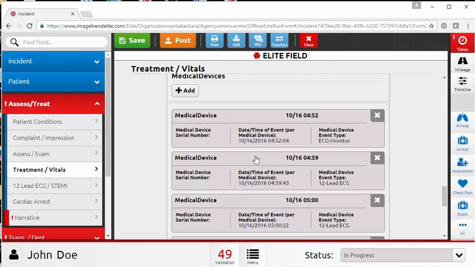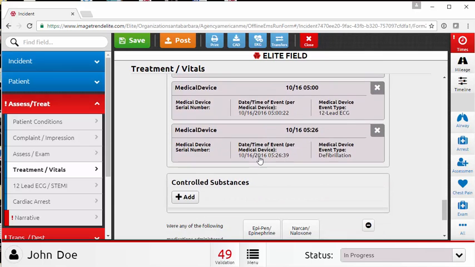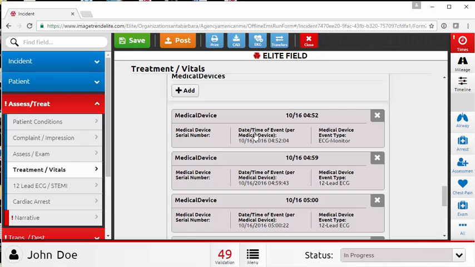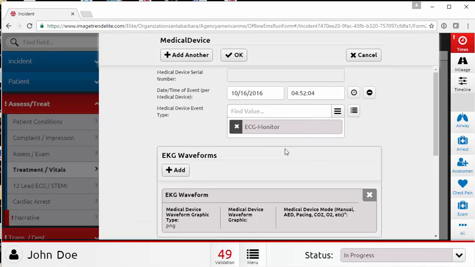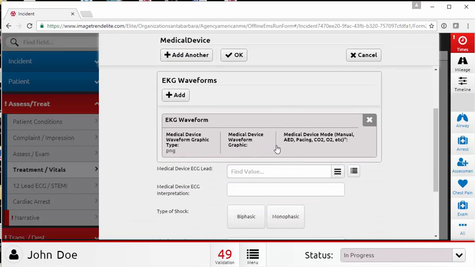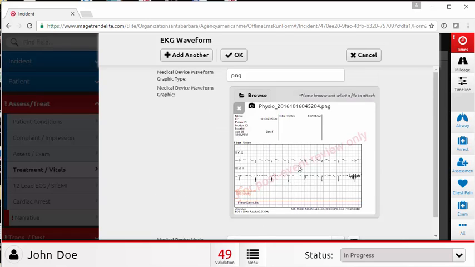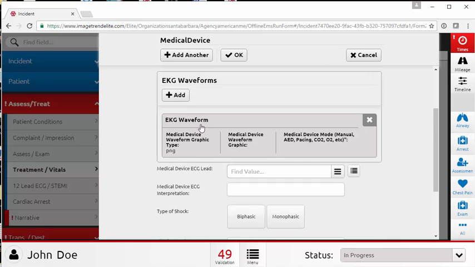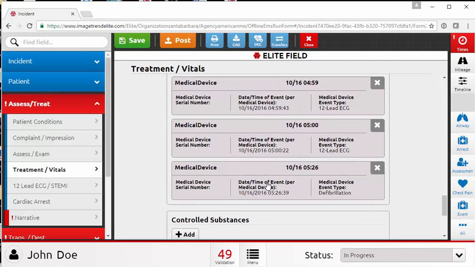Now, these medical devices, these are the actual images that are brought in. There's not anything you need to do with these. It'll have the waveform here. If you click on that, it's going to give you a little image. It's not very easy to see because it's so small, but it gives you a little image of what was imported by the LifePak 15. We'll cancel out of here and look at another one of these.